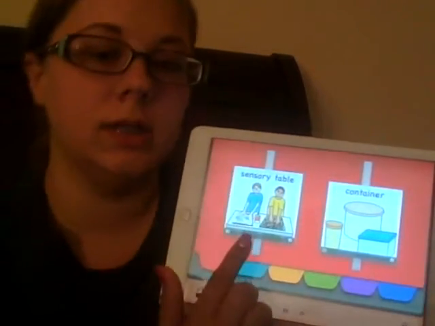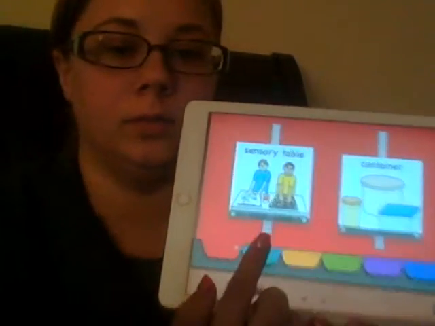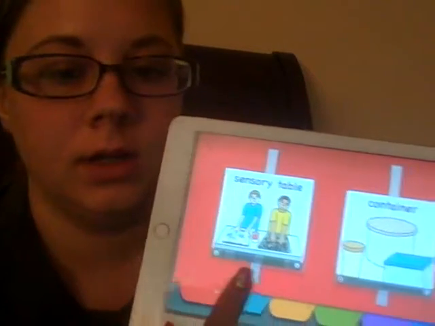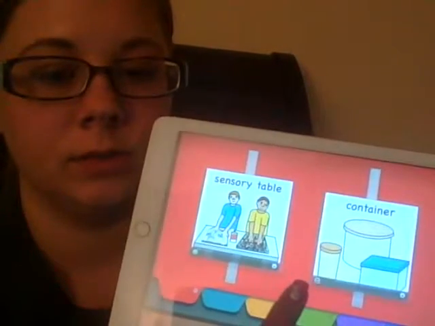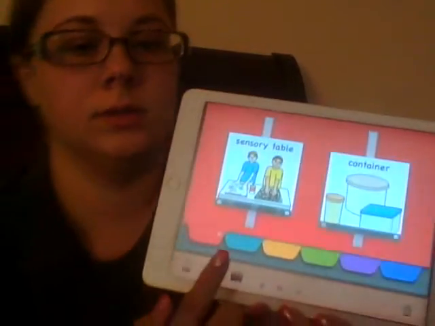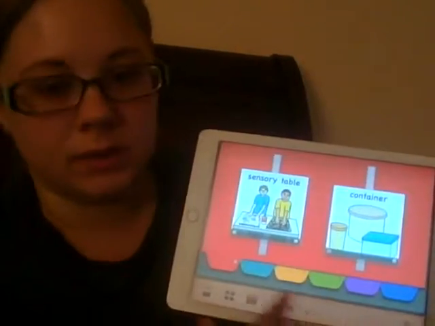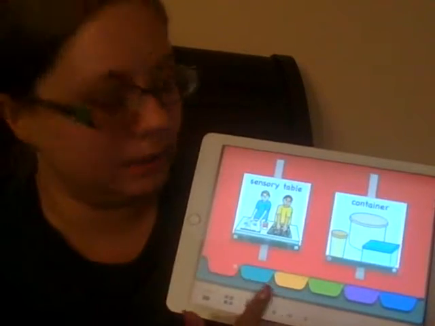Your reinforcing picture will have the little plus sign down in the bottom. You can see it right there. And then your non-reinforcing picture will have the little minus sign. I know it's kind of hard to see. And you have many different tabs down here if you want to switch between the tabs.